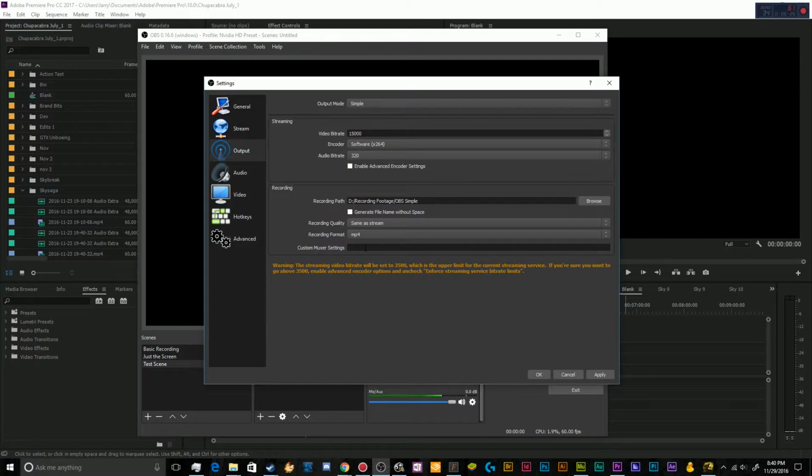And then down here you can set up a custom muxer setting, but only do that if you know what that is and somebody explains it to you. You can look that up online. It's not really something you need to worry about for this video.